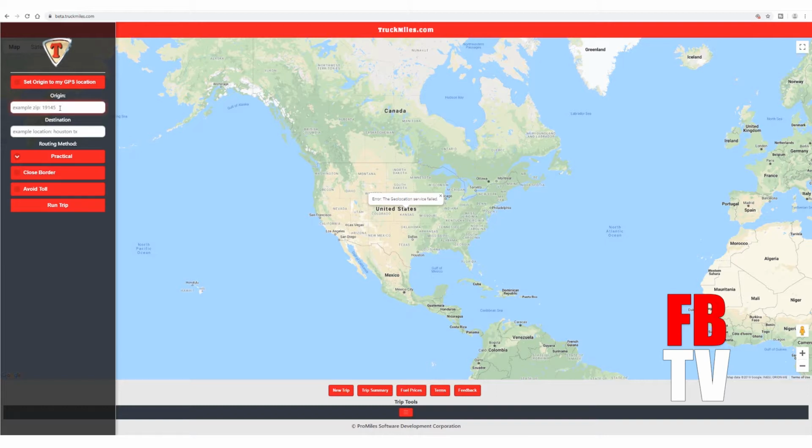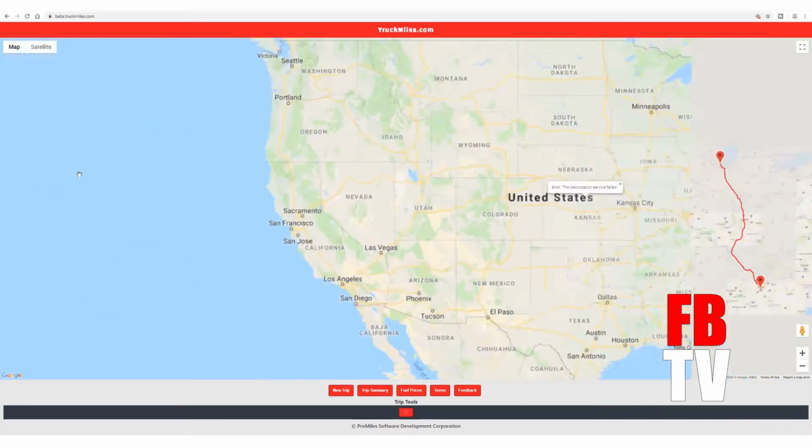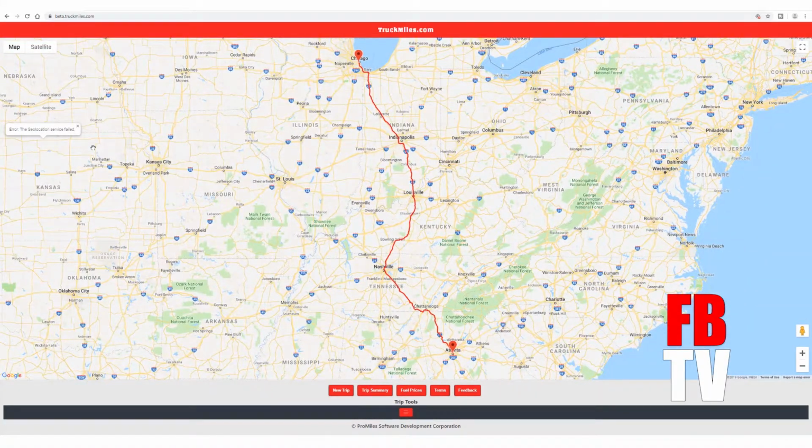Origin, let's say we got a load in Atlanta, this time going to Chicago. Okay, so we put in Atlanta, and what did I say, Chicago? And we put in the state. And again, it looks like you can put in the zip code as well if you have them. Okay, so we got Atlanta as the origin, destination Chicago, run trip. Let's see what happens. Oh, there we go. I thought they were taking us via the Pacific Ocean there for a minute.